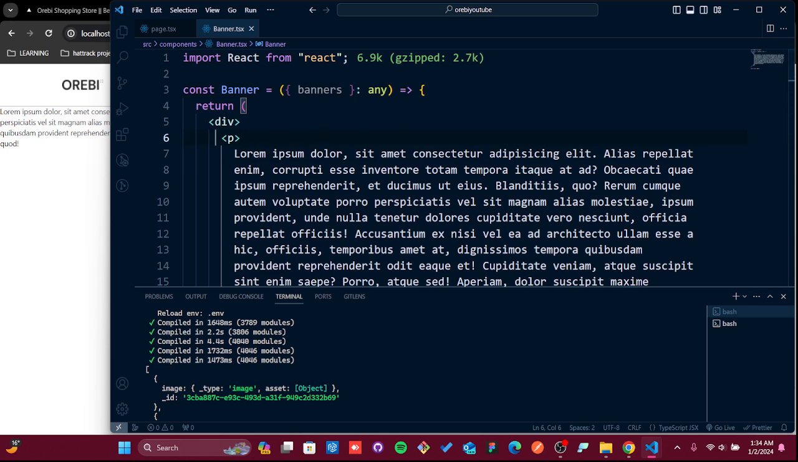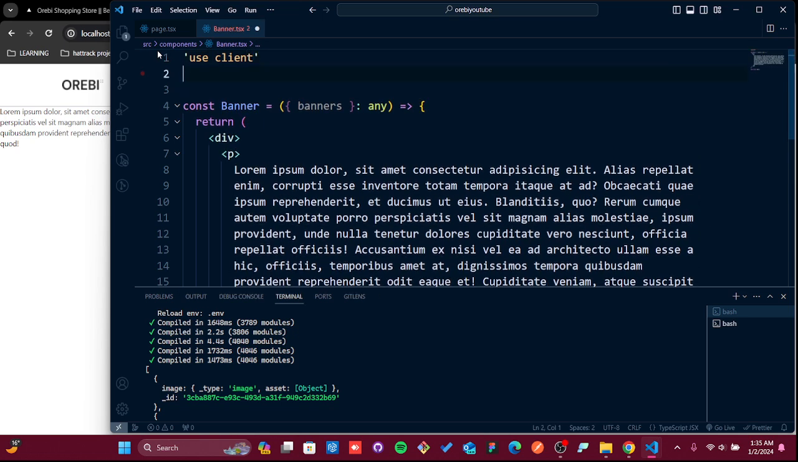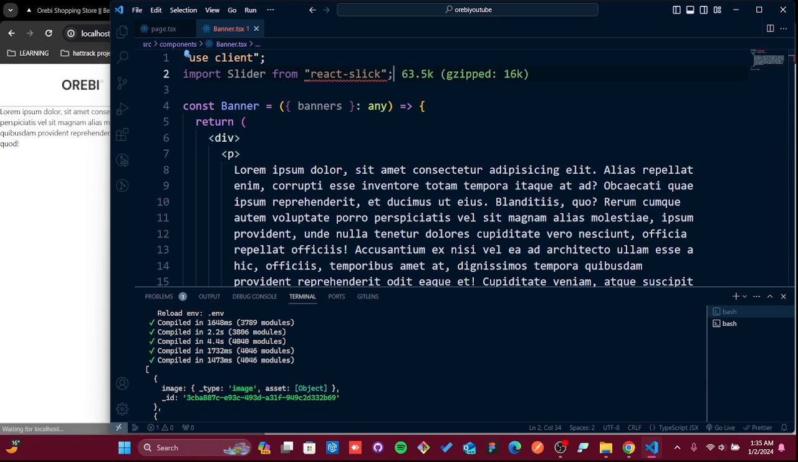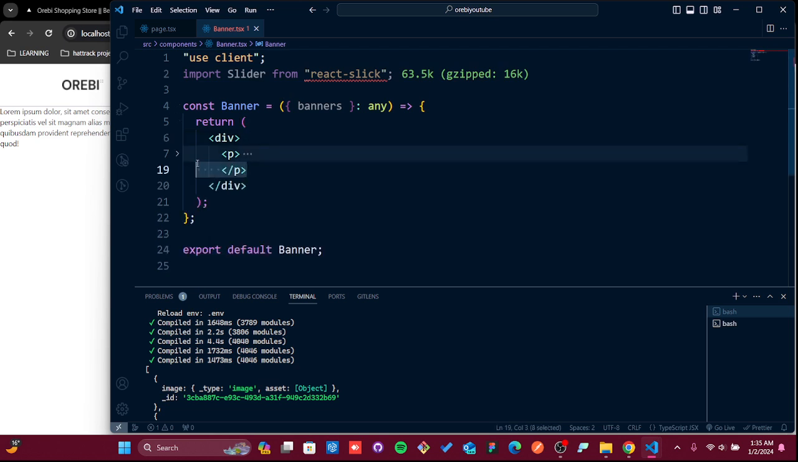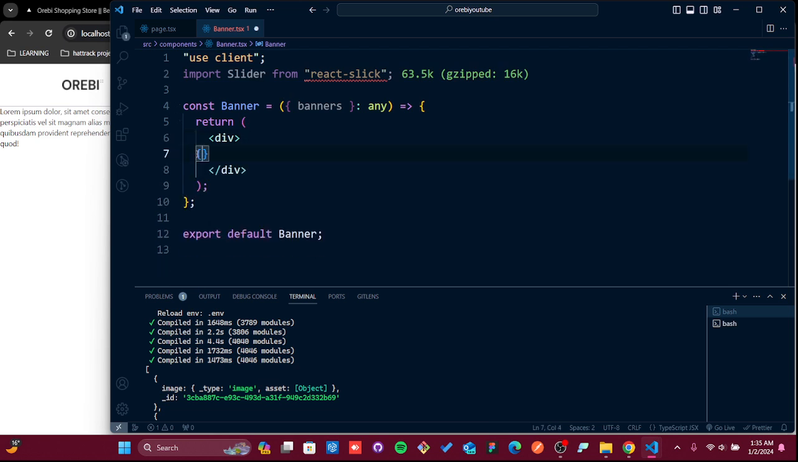I need to import one more thing. I believe that slider we need to import. Because the slider should be a client-side component, I will make it use client, and then I'm going to import the slider. And in the slick slider, I'm going to inject all the parameters. So let's go here. I'm going to keep that, and I'm going to make that slider. Okay, and here I need to inject the settings.